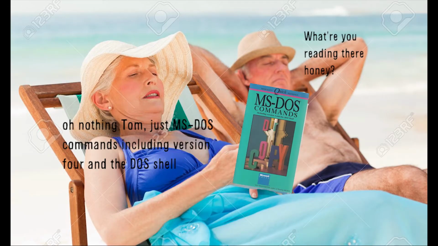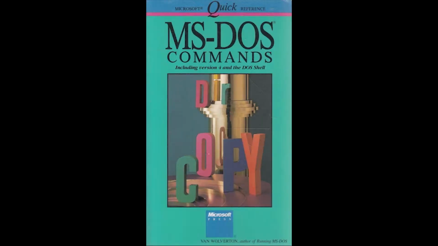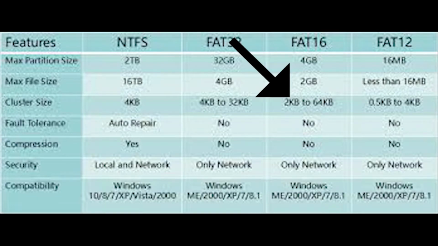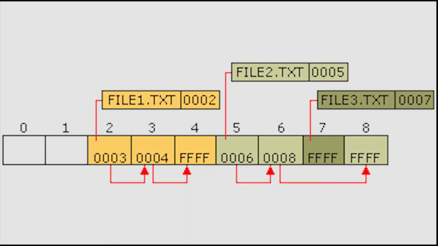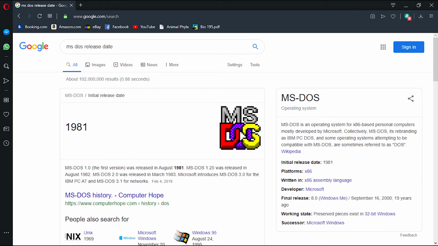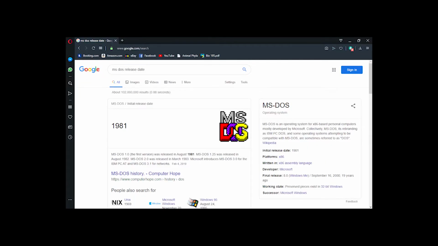Drift away while reading our New York Times best-selling novel, MS-DOS Commands, and get studying, because you're going to need it. We know you'll love the FAT16 filing system, or the 16-bit file allocation table, which has an 8-character file naming limit, 3-character extension limit, and inability to file more than 2.1 gigabytes, which may have worked well in 1981, but we can only send our condolences in 2019.